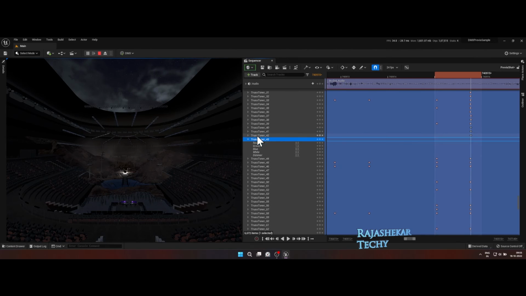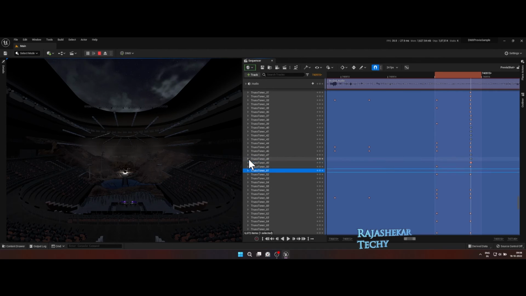Now you can see I'm easily placing dimmer of keys by pressing enter. Make sure to do this before deleting any keys.